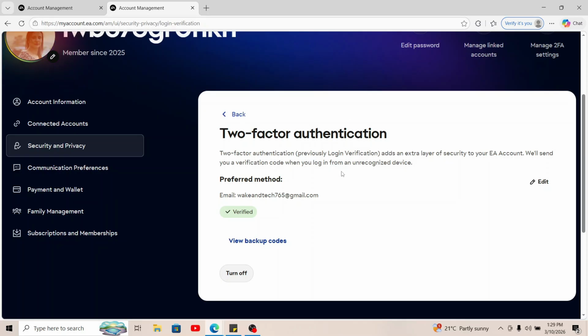So that's how it's super easily done. Two-factor authentication adds an extra layer of security to your EA account. You'll receive a verification code when you log in from an unrecognized device.